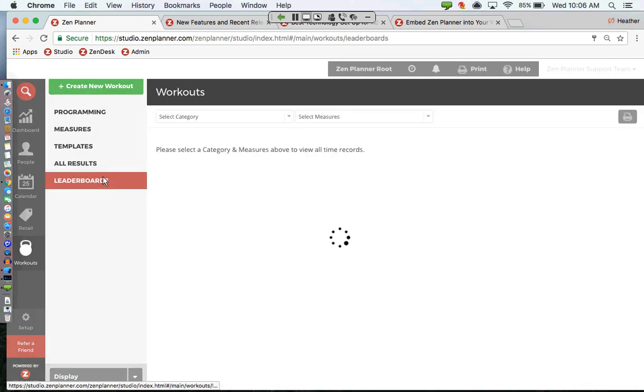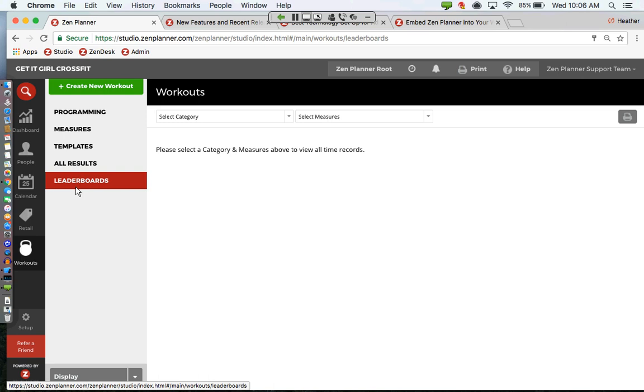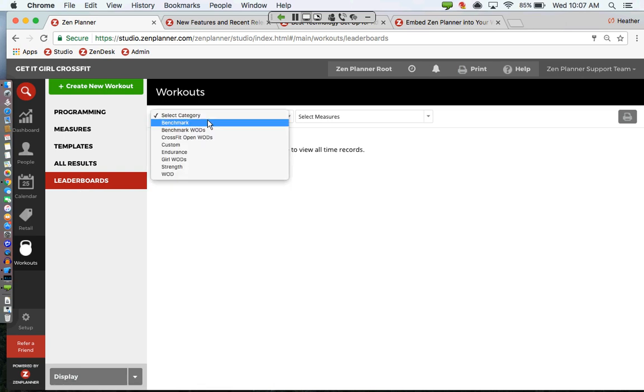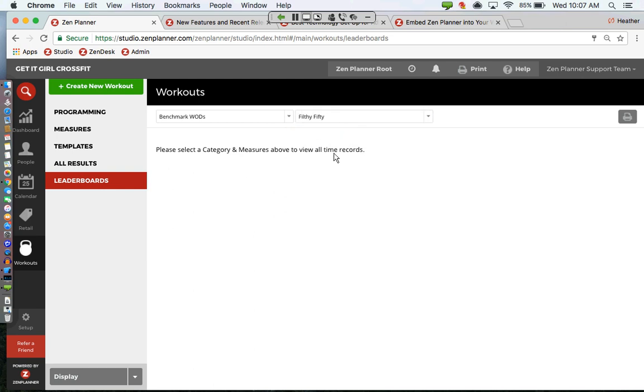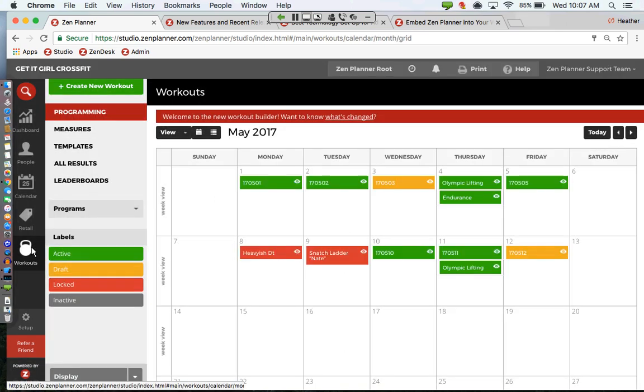And then, of course, there's the leaderboards area. This is mostly just for you and staff members to see who has the best whatever in whatever benchmark or whatever category you create. Unfortunately, I don't think I have any good examples in here today. I don't think I have too many, but you could see the entire leaderboard for this specific skill. Again, that's just staff facing. So that's kind of just the beginning area of your workouts.